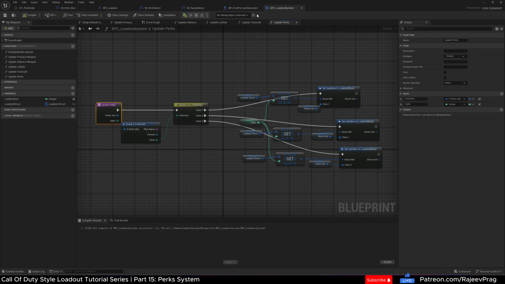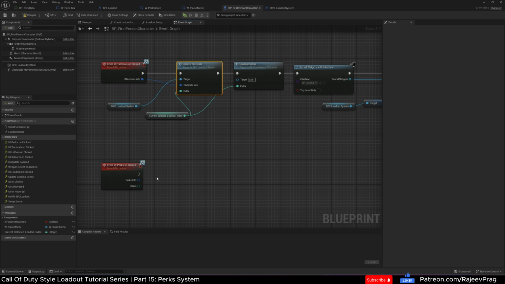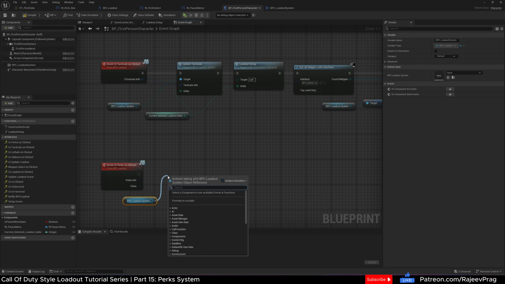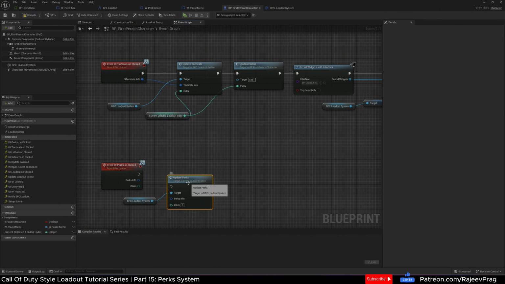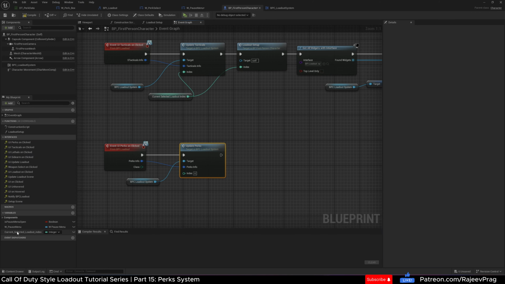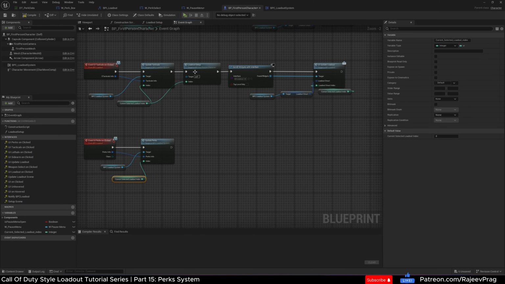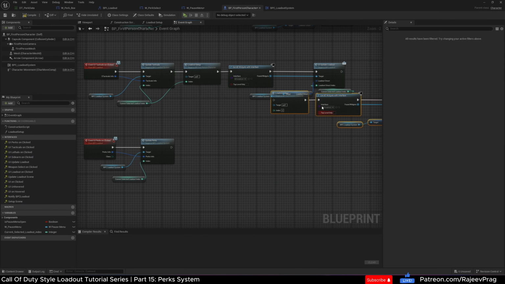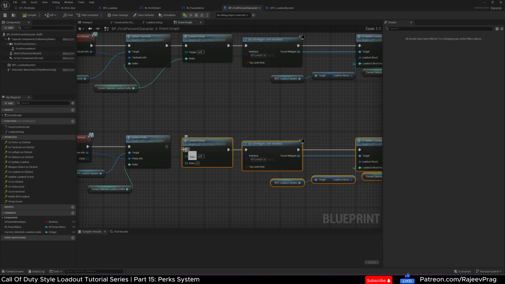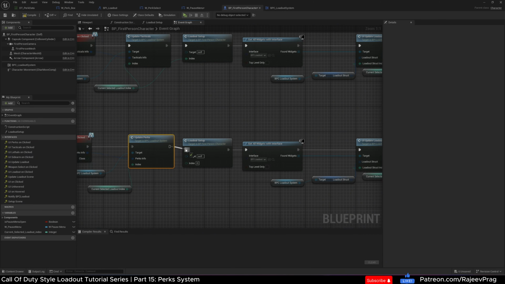Now, back in our first person character, we can now put in the function. So BPC loadout system. We can drag off of this and say update perks. Drag here, and then the perks info, we're going to connect it to the perks info. Index would be our current selected loadout index. A loadout setup, UI update, all of these functions we would just copy over and then connect in here. And then also this index, we're going to plug it in there.